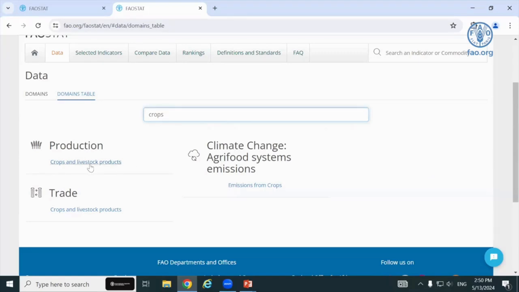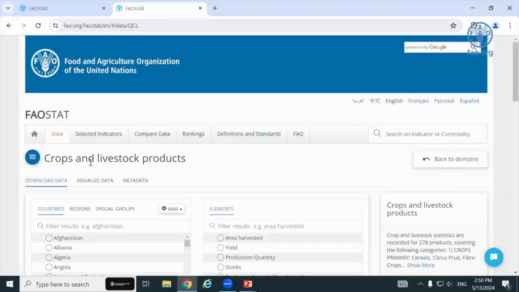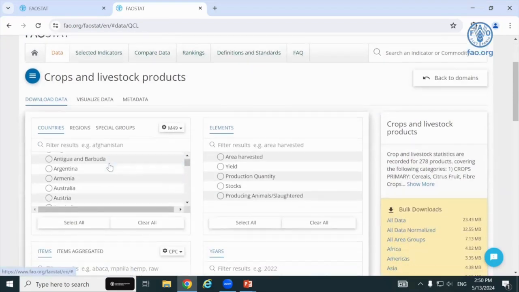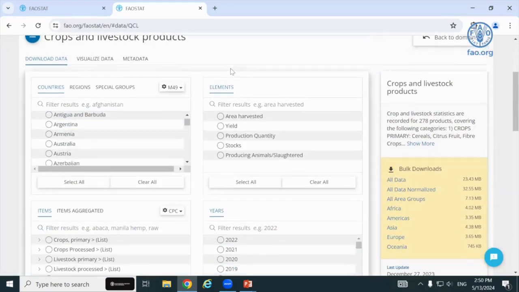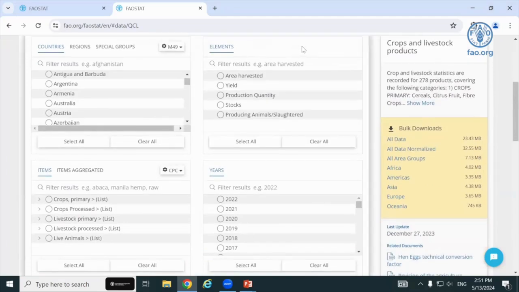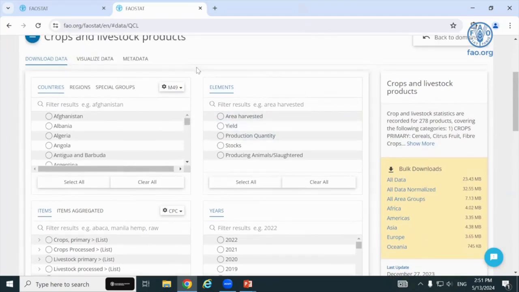Now we will show you how to download the data. We will choose production, crops, and livestock products. This is the page that will take you to the data. The layout for all the domains is similar. Most domains will show these four boxes. You will need to make a selection in each of the boxes before you can retrieve the data.